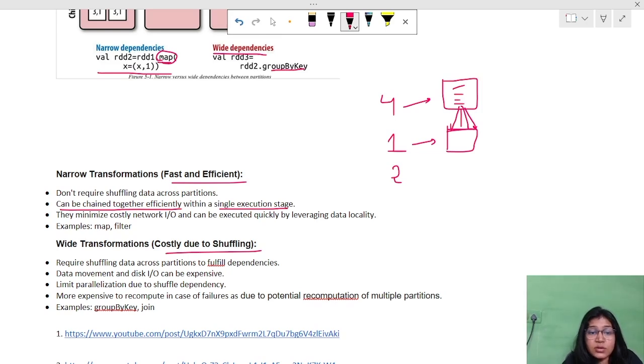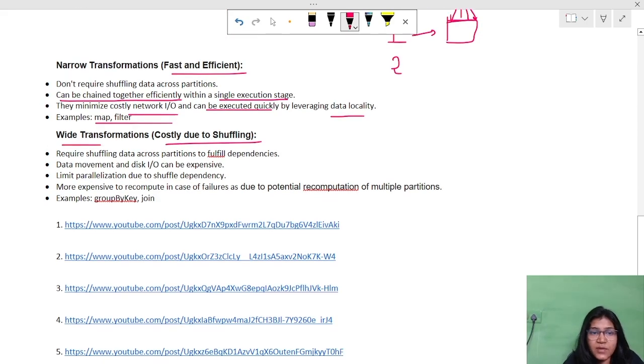They minimize the costly network I/O and can be executed quickly by leveraging data locality. Data locality means the dataset is present within the same machine. It doesn't need to move across different machines. So the data is local to your execution, and it will save your costly network I/O. Some examples of narrow are map and filter. Similarly, this is wide transformation where we do require some shuffling of the data across partitions to fulfill the dependencies.